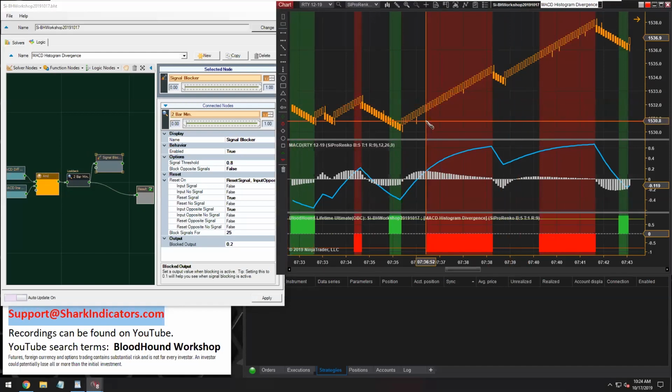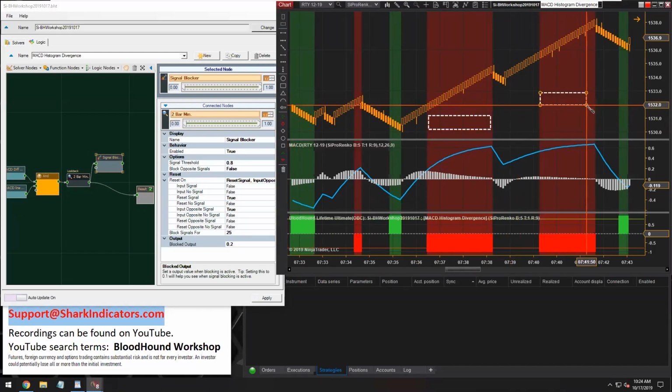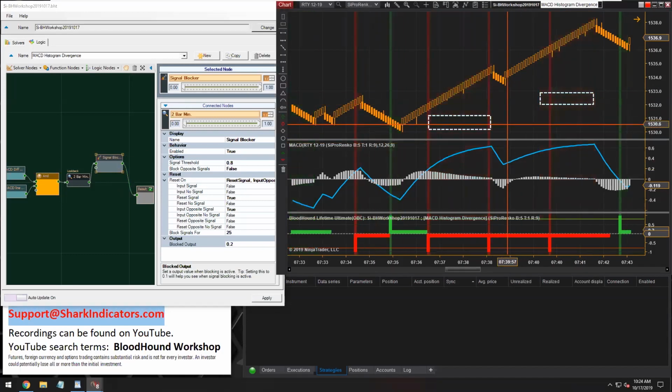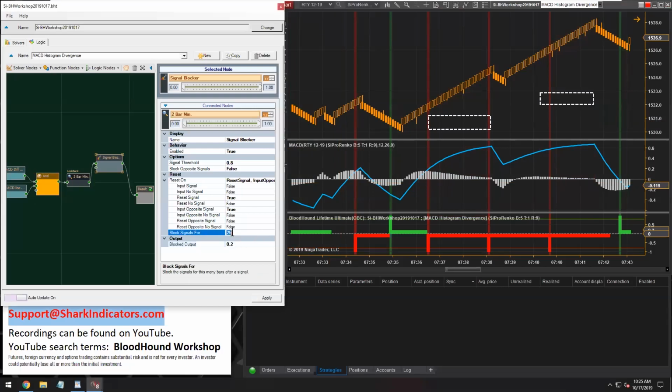I'm just going to mark these exit signals here. We can see that actually 25 bars was not enough, so we did get another exit signal showing up here. So let's up this to 40 bars. That ought to be enough. There we go. Actually, let me just block for 100 bars here.